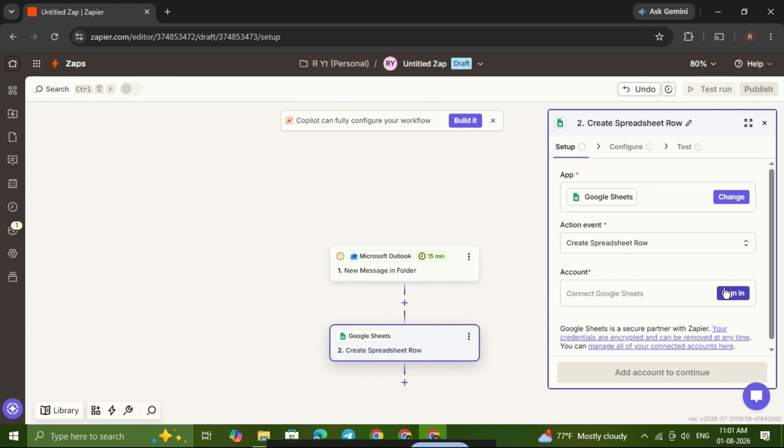Zapier will now ask you to connect your Google account. Click the Sign In option and follow the Google authorization steps. Select the correct account, review the requested permissions, and allow Zapier to connect with Google Sheets. Again, check that you are using the right account before continuing. When the workflow setup is complete, click Build It at the top of the editor. Zapier will prepare the automation and guide you through the final testing stage.